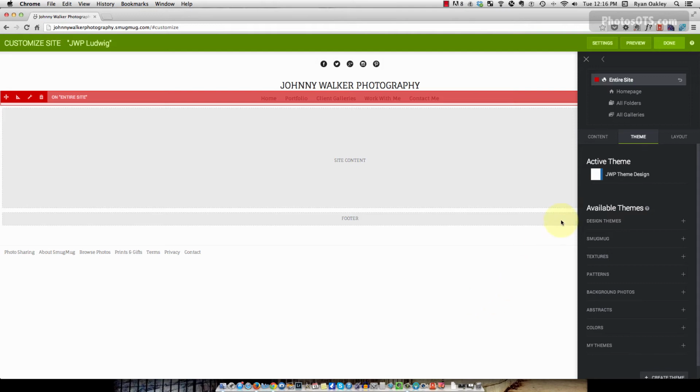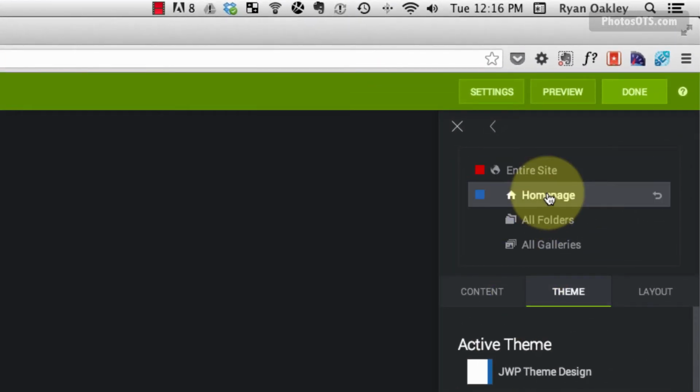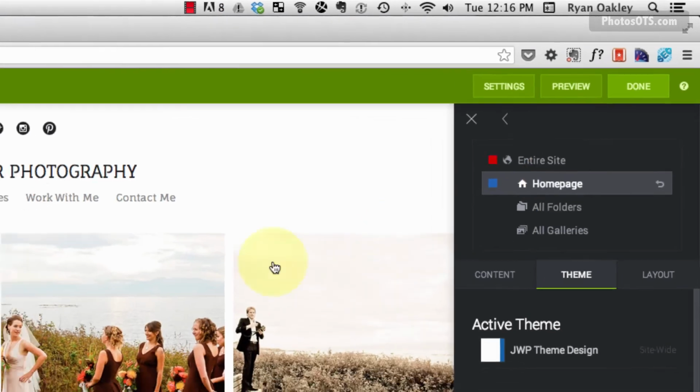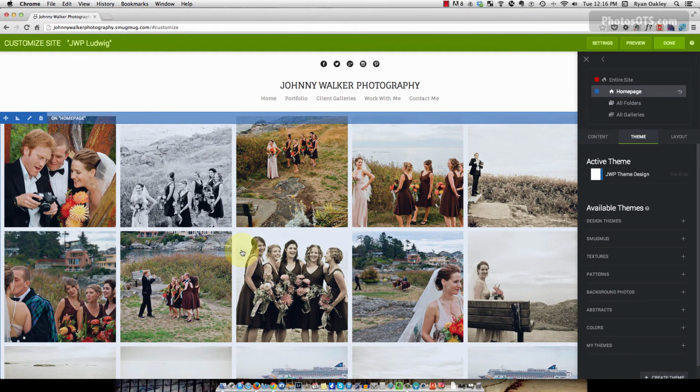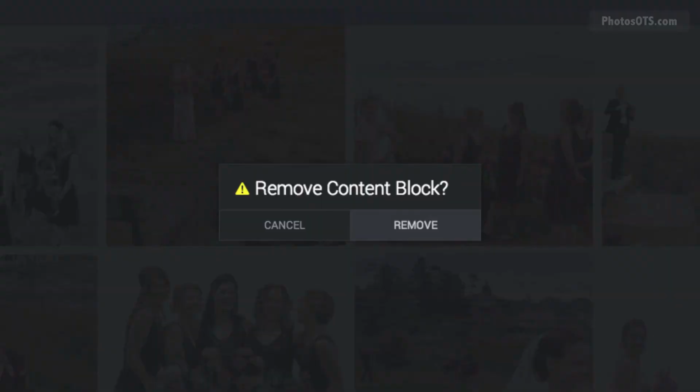Okay, great. So now let's go customize the home page. So I go under home page, and by default the Ludwig design just throws in this gallery that has most recent photos in it. That's not really what we want, so it's a content block, so we can go ahead and delete it and add our own content. So I'm going to hit delete there. It's going to ask me if I want to remove it, and I do.